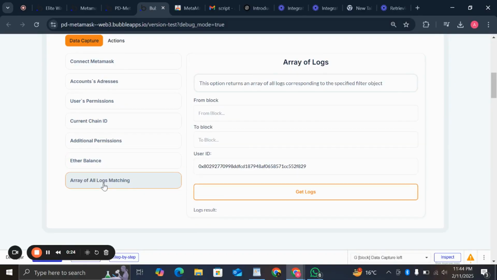So the next step is array of all logs. Fill the input fields and click on that button, get logs. No specific log filters. These logs help us keep tracking and debugging all the activities.